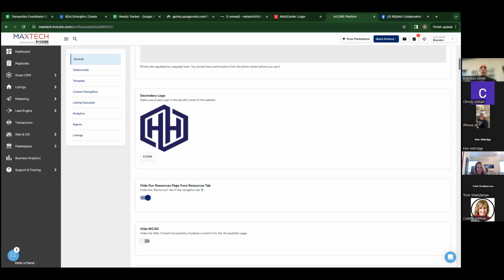Secondary logos. If you want your logo to show up right next to RE/MAX on your homepage and on all of your pages, then this is where you would add your logo. What I will say is it's pretty much a square. So if you have a long logo, if it's your name or an odd shape, you're going to have to play with that, and kind of go back and forth until you get it right. It's not just going to auto correct itself. Okay. So we had to play with ours a little bit to get it right.